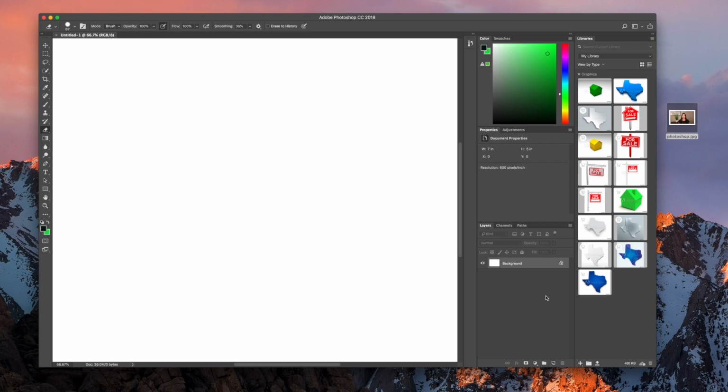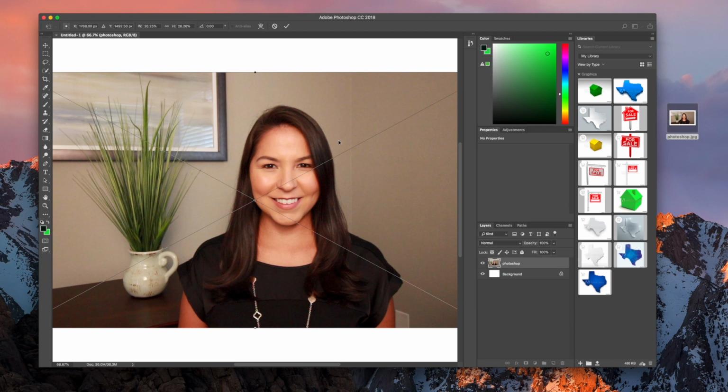Okay, so this is your Photoshop basically canvas, and you're going to grab the photo that you want to edit and you'll just pop it right there on top. So it's got this X across the middle. You're going to have to press this check mark up at the top area right here to place it.